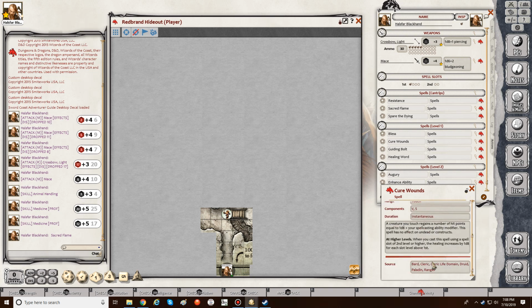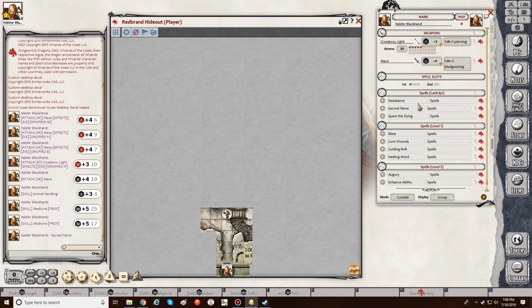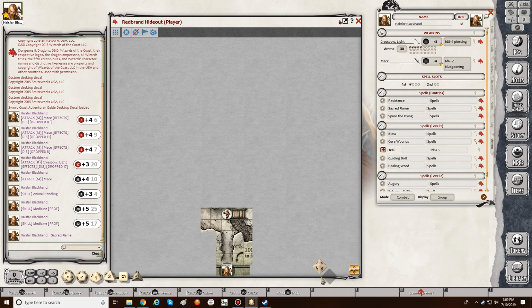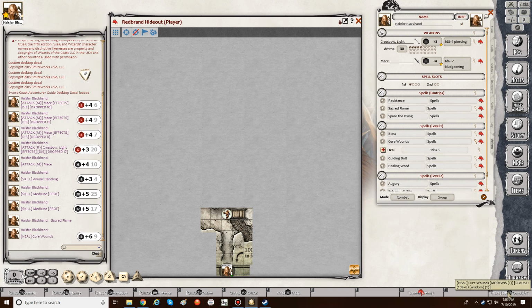All right, so Cure Wounds. There we go. If you hit the little magnifying glass next to the spell, it'll actually give you the information. So you can see heal 1d8 plus 6. So I can actually drag this dice down to my main attack, because as a cleric, I'm going to probably be using this a lot. And I got my Cure Light Wounds ready to go.